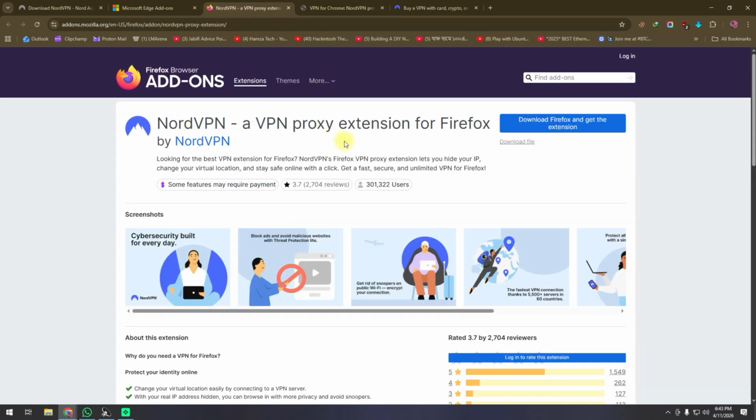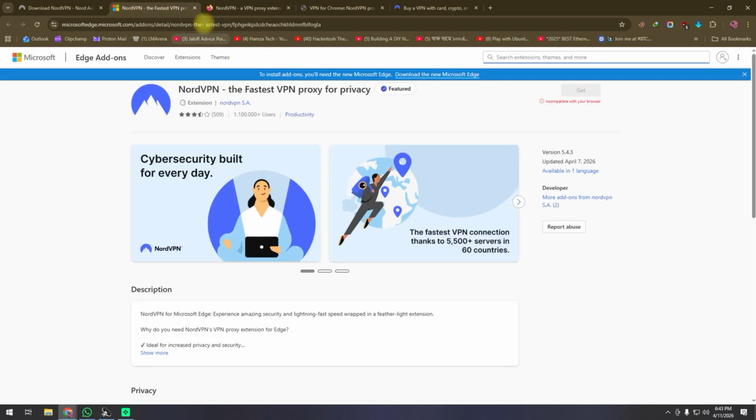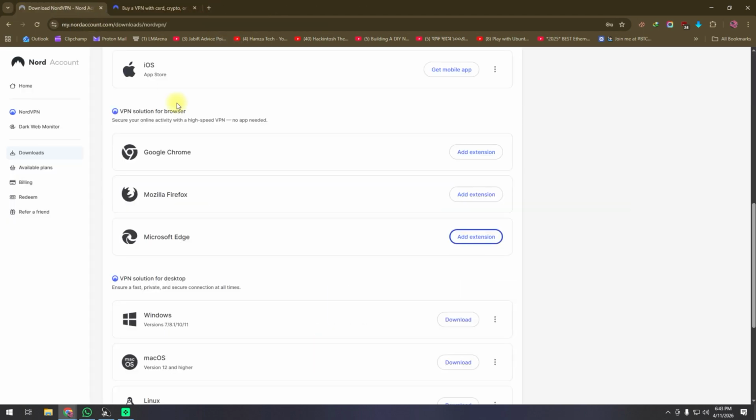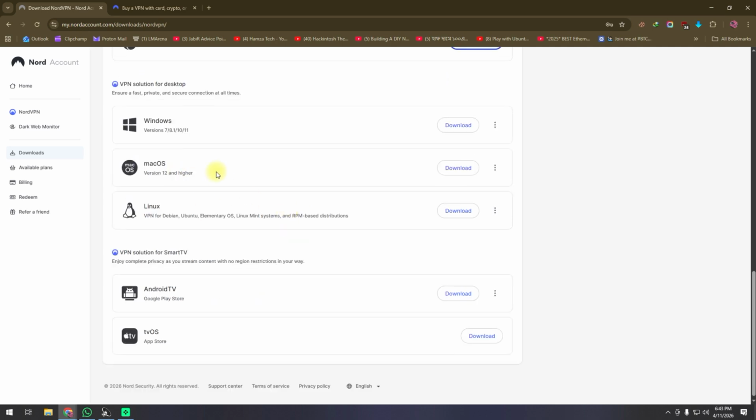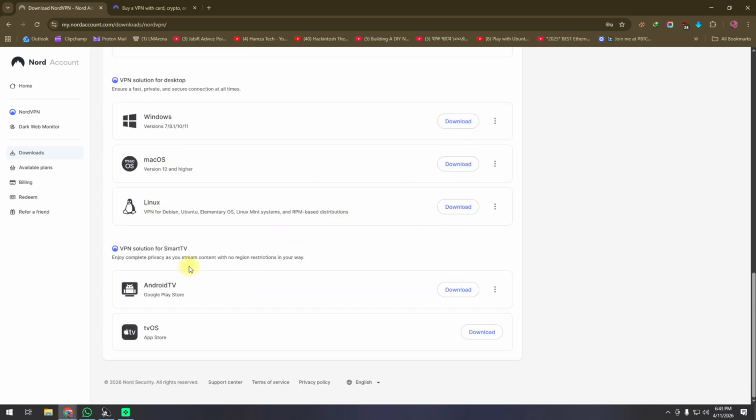For those who want to use it directly in a browser, this is a very good option. It's also available for Windows, Mac OS, and Linux. Simply clicking download will start the process. Then there's a VPN solution for smart TVs. You can use it on your smart TV as well. There are options for Android and Apple TV. However, I don't see any option for Fire TV here. I found that to be missing.